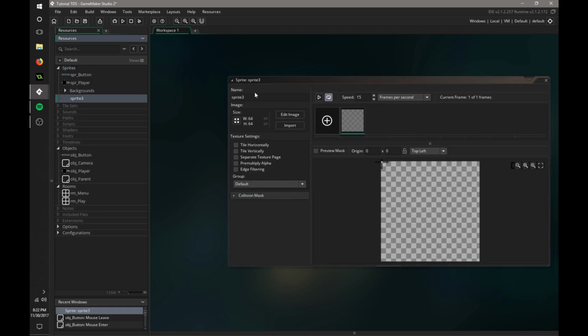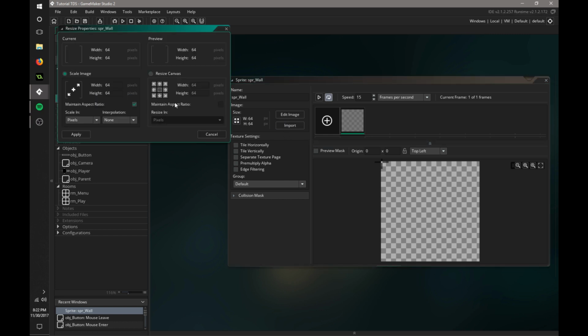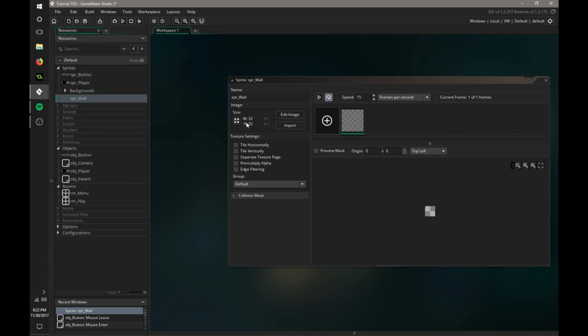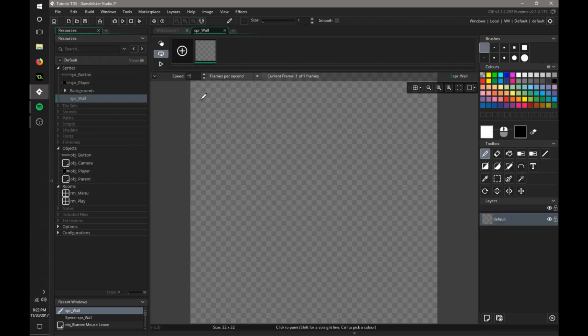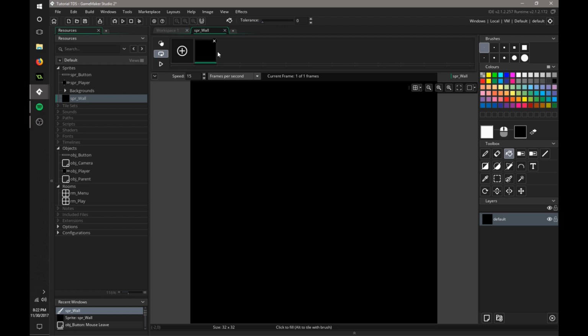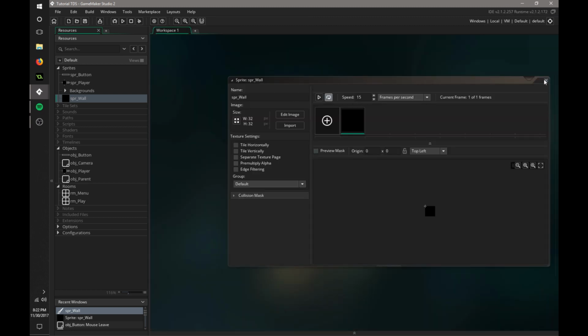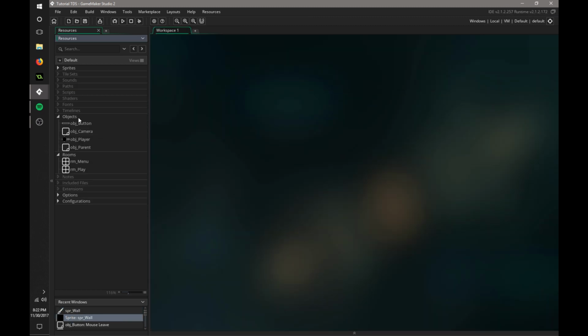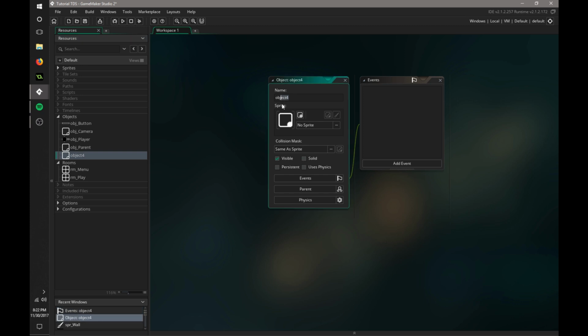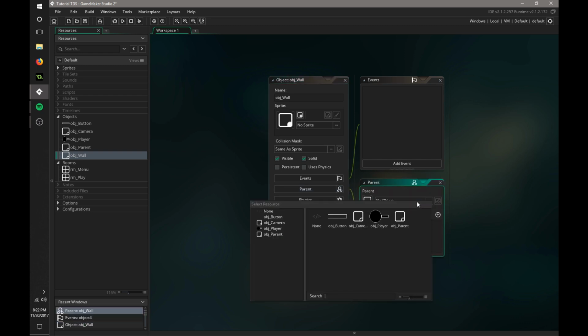And we're just going to add a quick sprite here. This is going to be SPR wall. And you can make it as big as you want. I'm just going to keep these sprites nice and small. Edit image, and we can just throw it in as black. And just create an object for that, obj wall, make it solid, and for the parent, make the parent that parent object that we had.